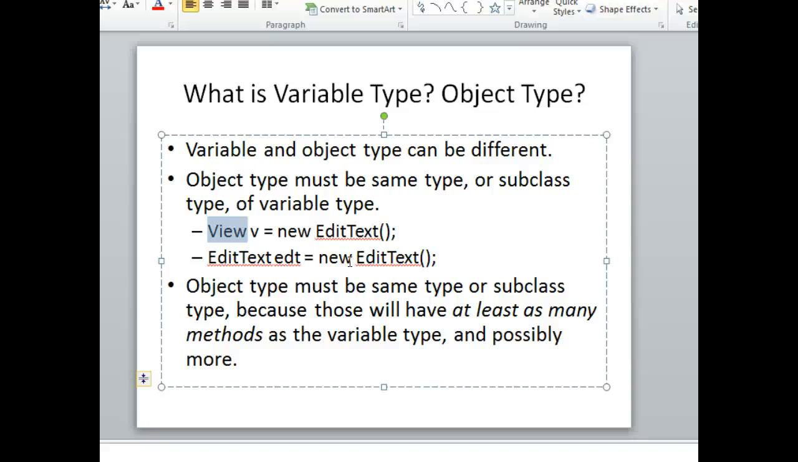The object type, if it's a subclass of the variable type, is guaranteed to have at least all of the methods that are in the variable type. It might have more, but it will have at least all of the methods that are in the variable type. And why is that? Because if the object type doesn't specifically declare a method, it will inherit it from the variable type. So object type must be the same type or a subclass type of the variable type.